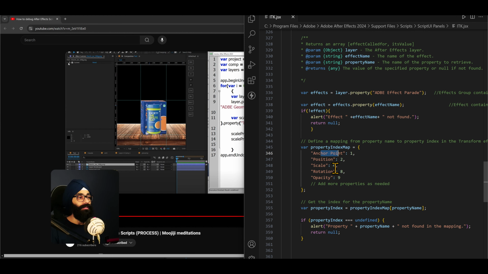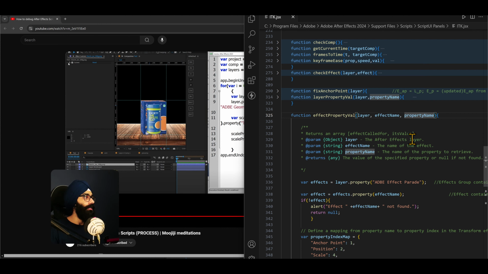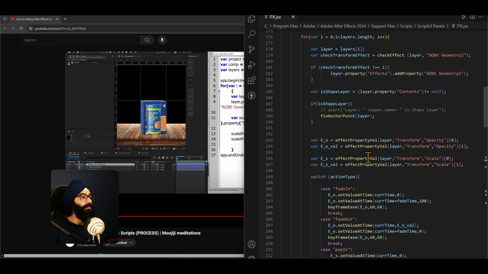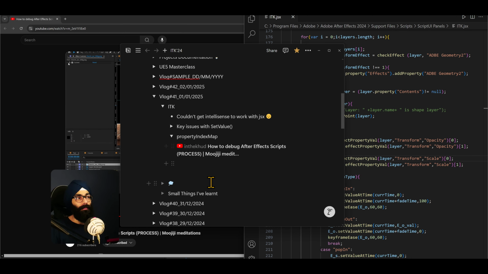But we've mapped it in this way so that when I put scale, my input is going to be scale because that's my property name. I'm going to put a string called scale when I call this function, and I'm calling it here: effect property val layer transform opacity, effect property val layer transform scale. I'm going to call it as scale, but what's going to go into the function is 4, which is what makes the pop script work.